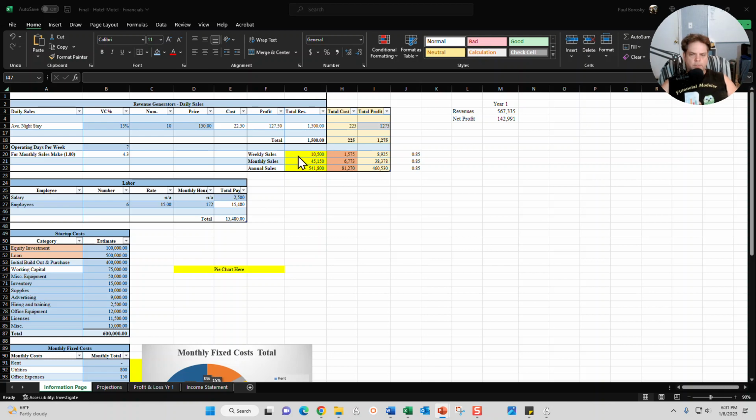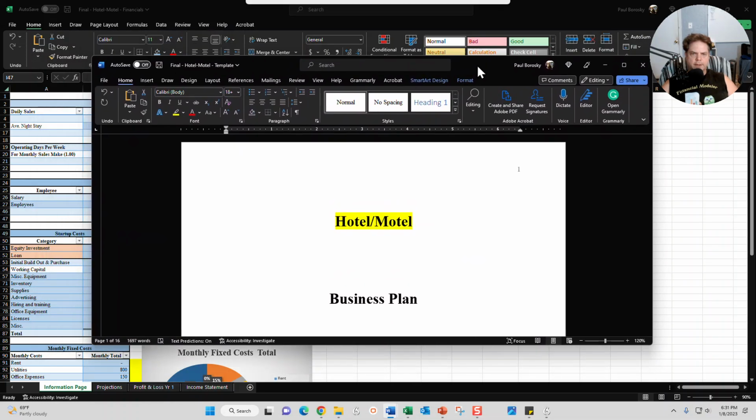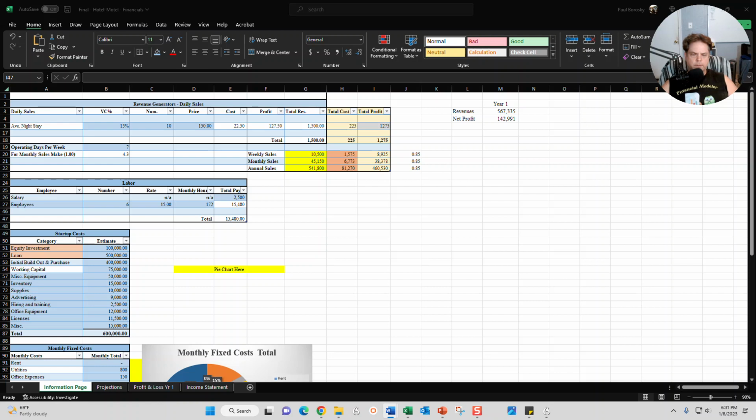If you buy my hotel/motel business plan template, it does come with a Word document. And the Word document is right here. I cover this in a separate tutorial, but for this tutorial, we're going to talk about the basic financial model. Once you make the purchase and download the template, the financial model is in Excel. You just open it up right here.